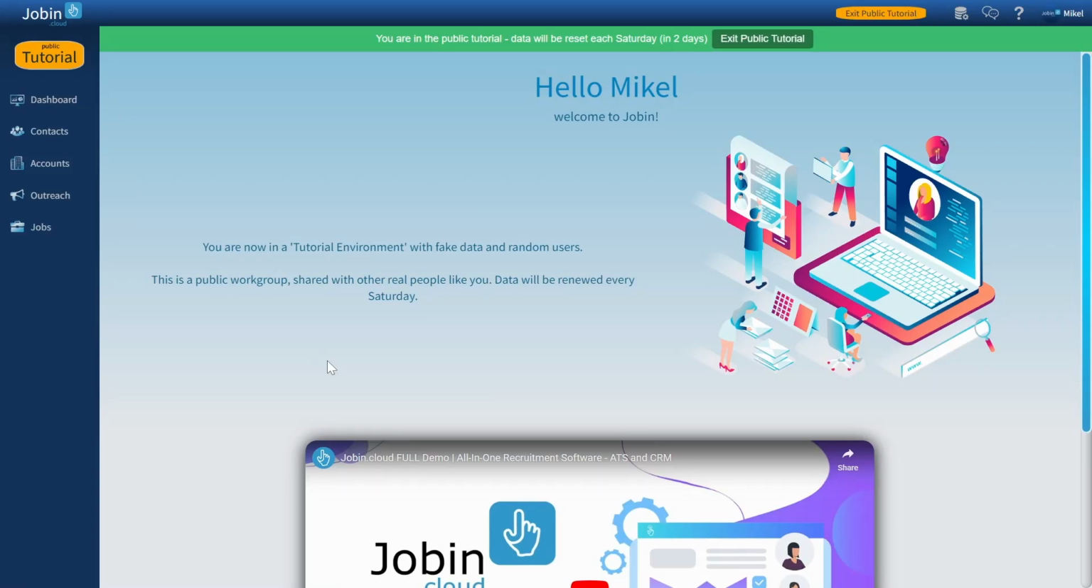If you're just starting out, you probably find yourself in a tutorial environment. This is a public environment and it serves the purpose of allowing you to familiarize yourself with the system and get a feel on how Jobin.cloud looks like and operates.